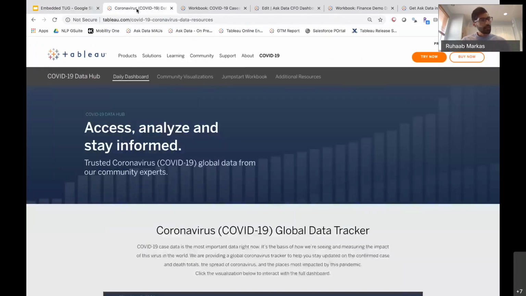So let's take a look at the first example here of embedding Ask Data into other websites. So this is just an example. So if we go to tableau.com, you'll notice that we've published this brand new COVID-19 data hub, which has a lot of really helpful information and data around the coronavirus data.